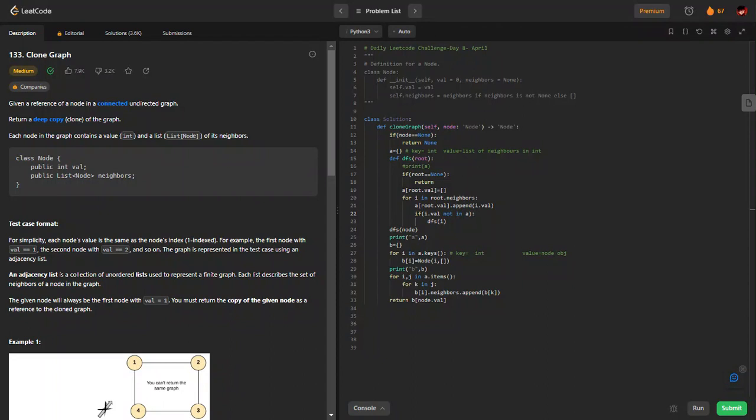Today we are discussing the day 8th of the April Daily Code Challenge, and it's question 133, clone a graph. See, whenever I say clone, there are two types of copying. One is the deep copy, one is the soft copy.